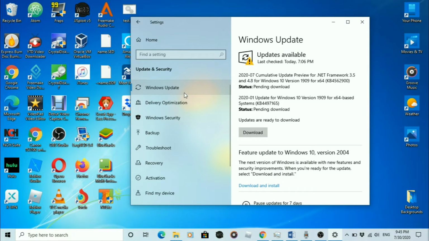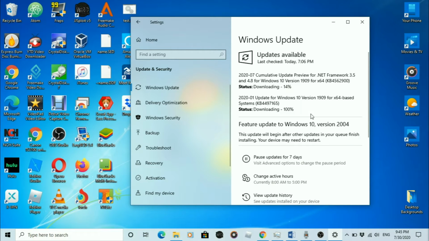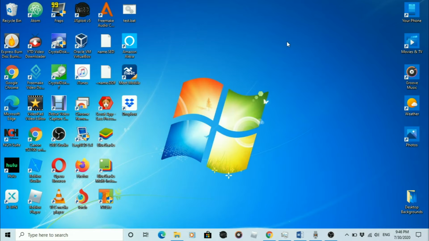If you have updates ready to be downloaded, click Download and they will install in the background. If you have a feature update, click Download and Install. If you don't see anything, click Check for updates. Just note that while the feature update installs, you won't be able to use your PC at certain points during the installation.